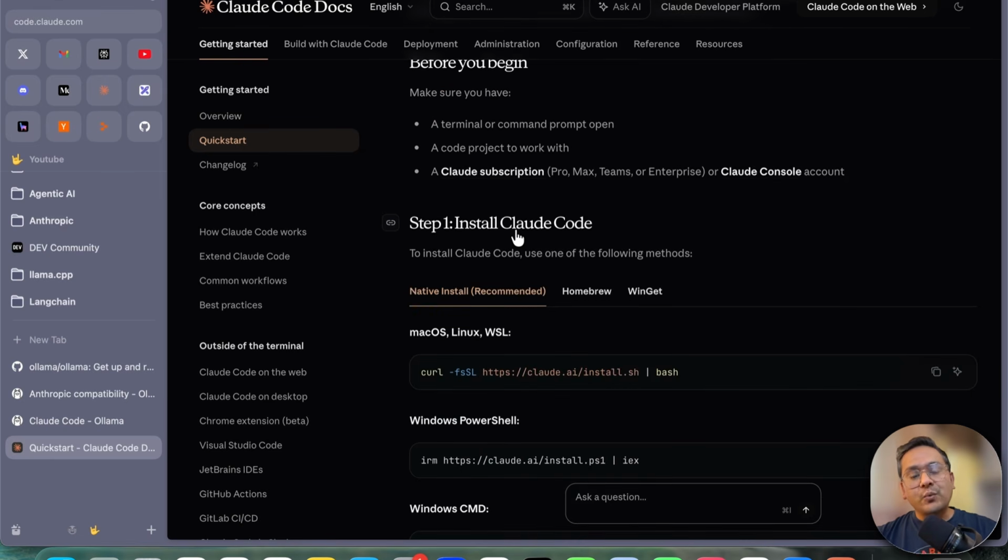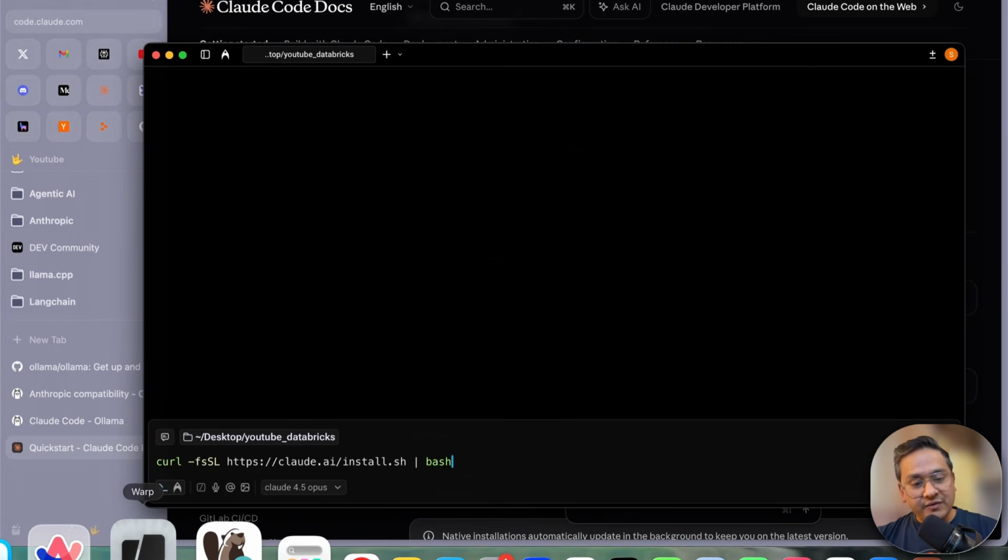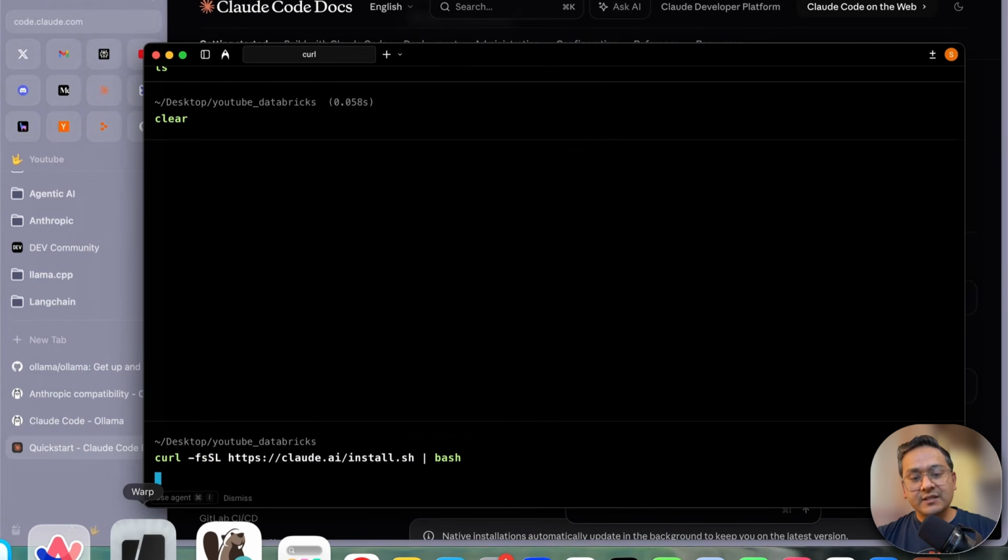Here are different ways you can install it on your specific machine. On this machine, I'm using macOS, so I will follow this command. I will just copy it here and go to my terminal. I have already installed this, so if I run it, it should show me that I have already installed it.